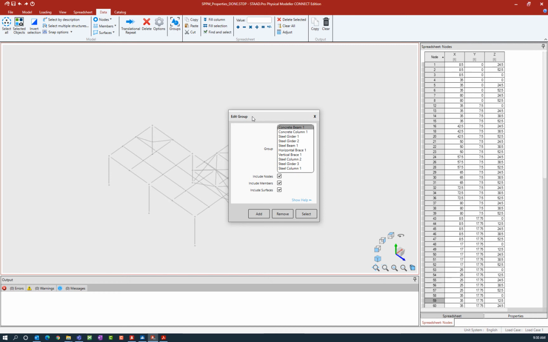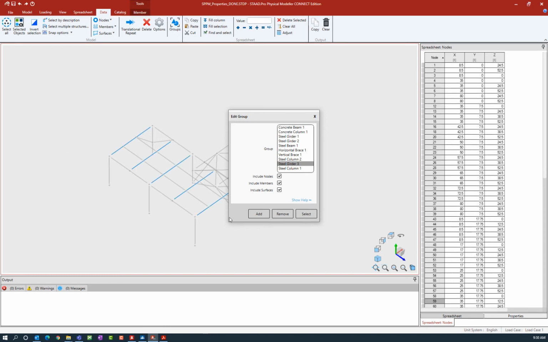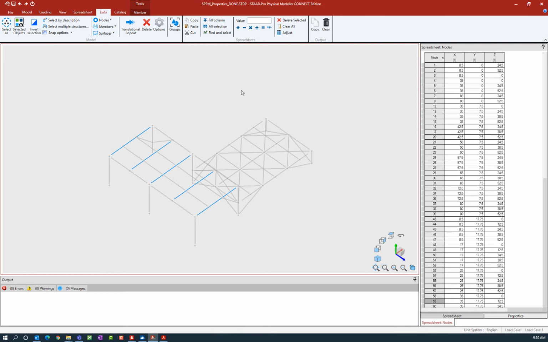Now, all of these members belong to the steel girder 3 group. So let's go ahead and highlight that group. Hit the select button, and then they will be highlighted. I'm going to close out of this dialog at this point, and what I'd like to do is get a good idea of where the local axis is pointing for each of the currently selected members.